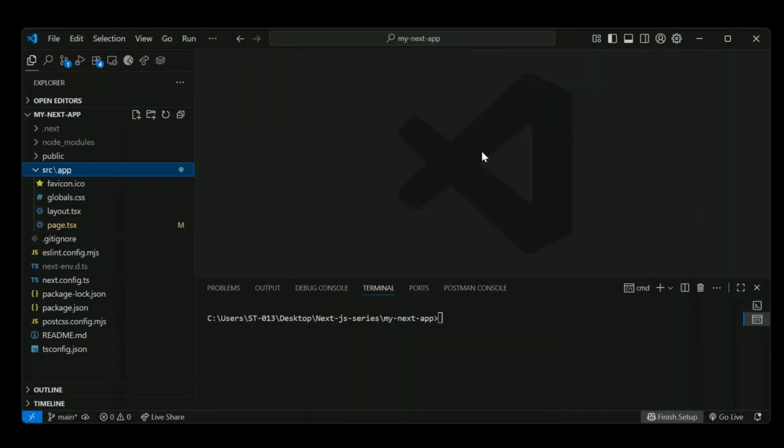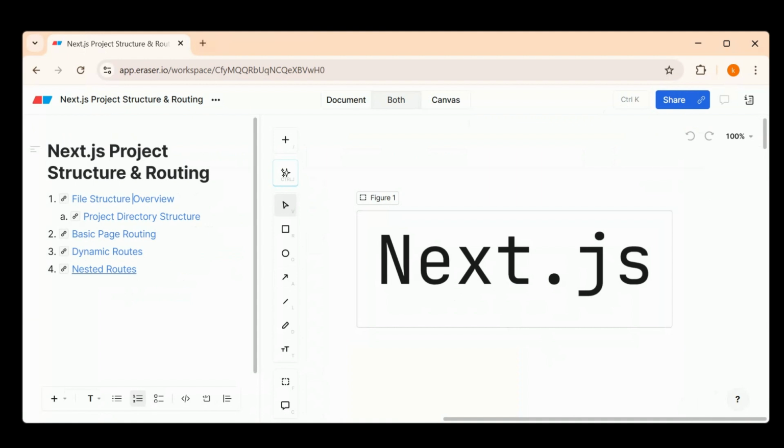In the last video, we introduced you to Next.js and talked about why it's such a powerful framework. In this video, we will dive deeper into project structure in Next.js and explore routing with the new app router. By the end of this video, you will understand how to create pages, nested routes, and dynamic routes in Next.js. So let's get started. Let's start with the file structure.